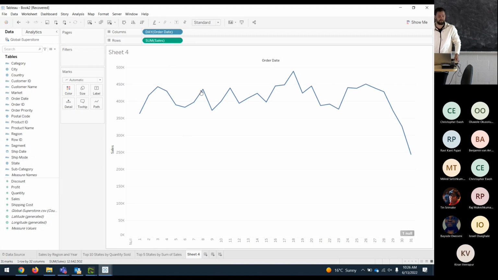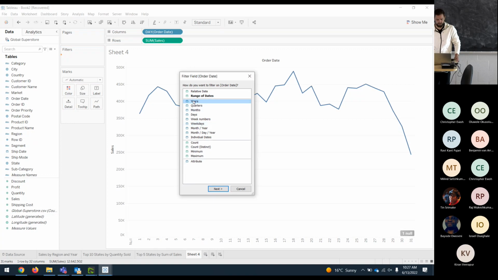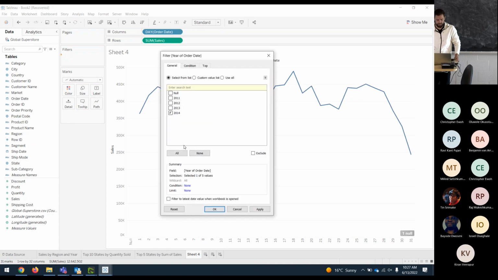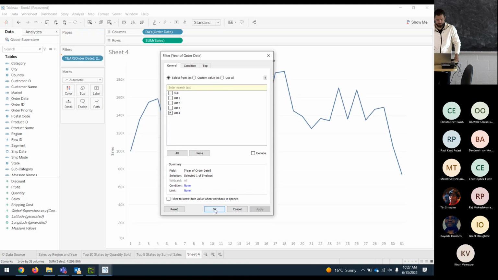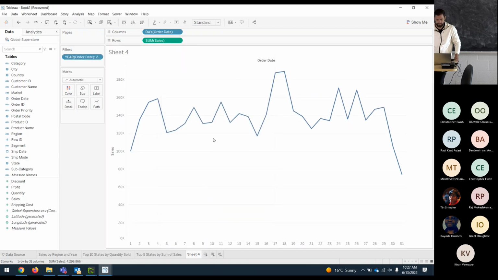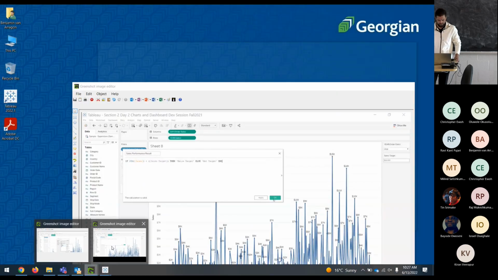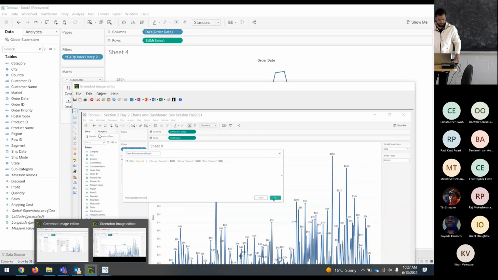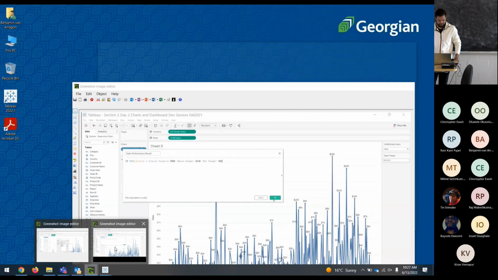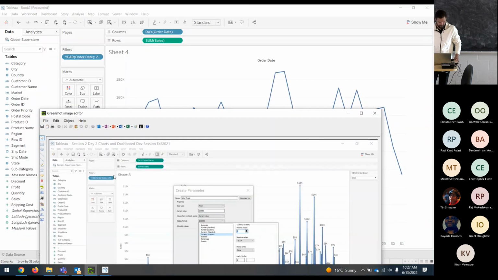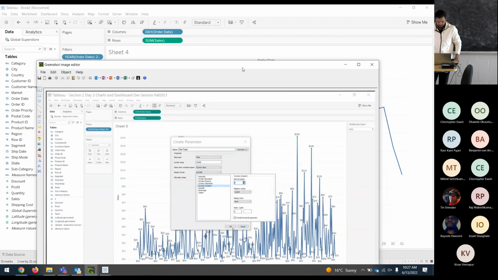Now we're going to also have a filter. So this is showing for a bunch of years right now. So we want to filter by the year, I believe, and we can just choose a specific year for now. All right. Oh, we want order date. Yeah, that's what I have, order date. Okay. Sum of sales, order date, year, and pick a year. Perfect.